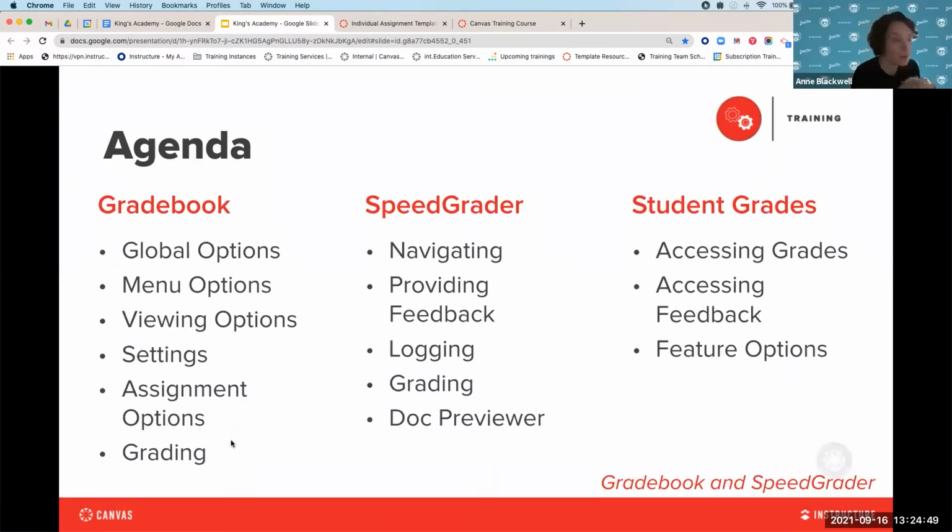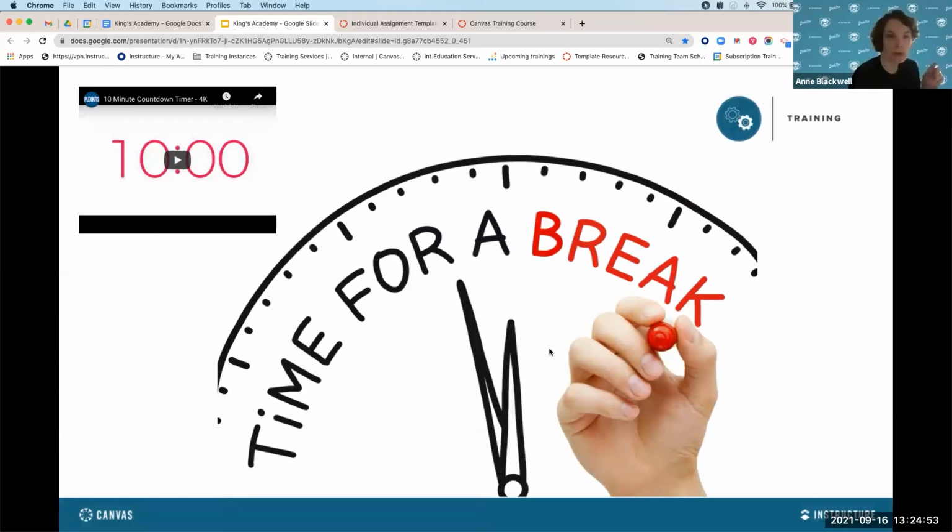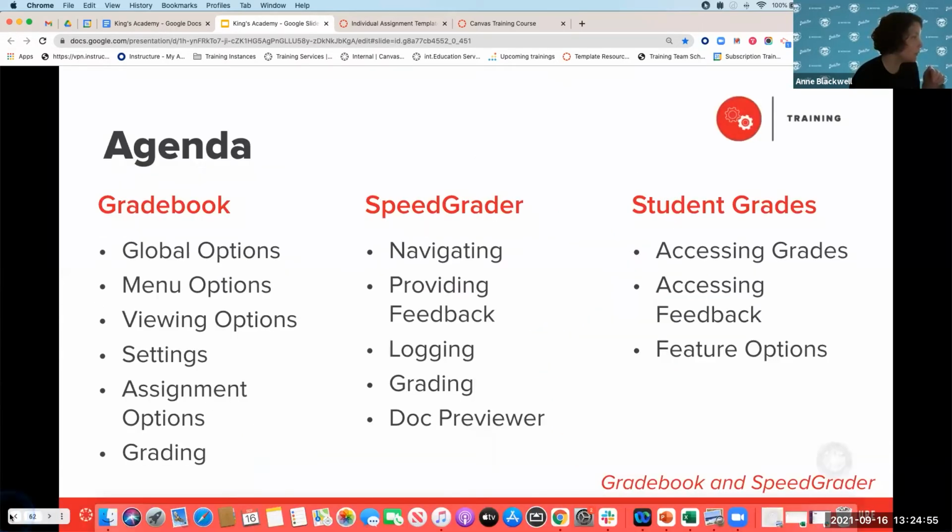So we're going to head on into our Speedgrader and Gradebook. We're going to talk about our global options, all the viewing options inside of our Gradebook, some settings that you may have, some additional assignment options as well. Speedgrader, how to navigate it, giving great feedback. That rubric will really help, that we talked about before. Also, what the doc previewer looks like.